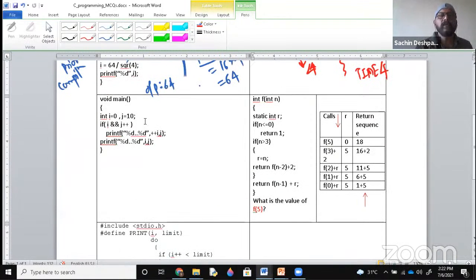Now, if you look at this, i is set to 0 and j is 10. And if you look at the if condition, i && j++. This is the AND operation, and i is 0. So 0 means false, and in the AND operation if the left-hand side is 0, the right-hand side will never be evaluated, because we know that in AND, if even one is 0, the result is anyhow going to be 0. That is the reason the right-hand side will not be evaluated at all. So the value of j will not get incremented at all, and the result of this will be 0.